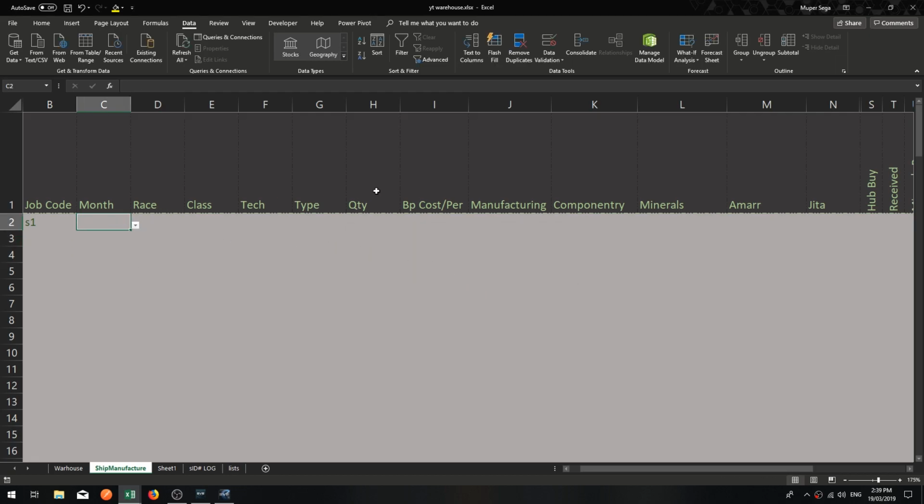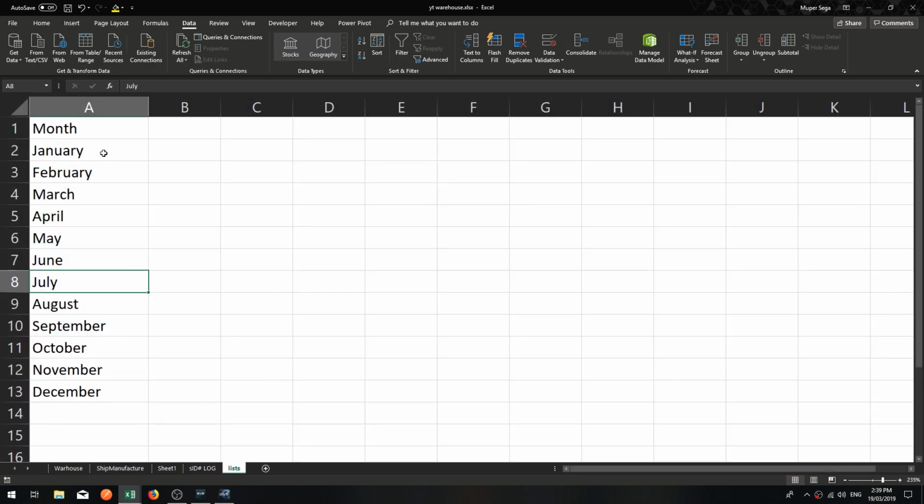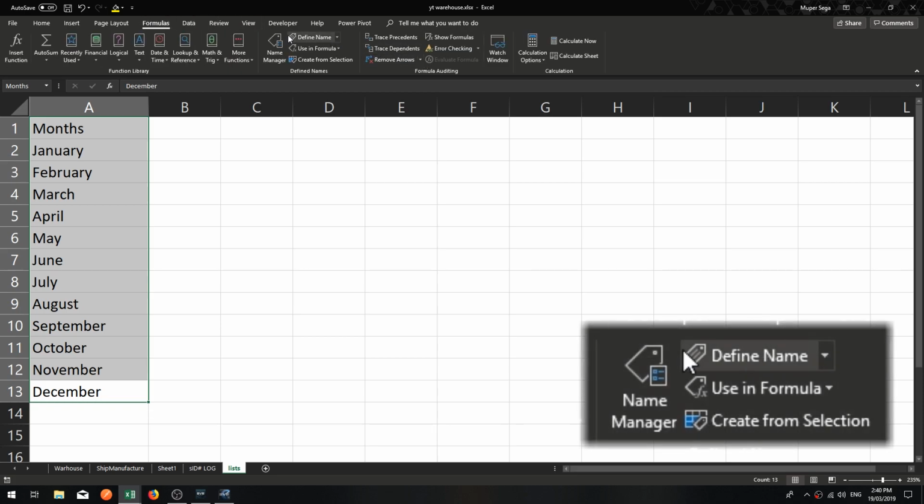Now, to fix this thing where they've got month in there, actually what I can do, I can go back to lists, and rather than it being month like this, what I'm going to do, I'm going to change that month to months. Now this is a great little tool. So I'm going to go back to formulas here at the tab at the top. I'm going to go define, create from selection.